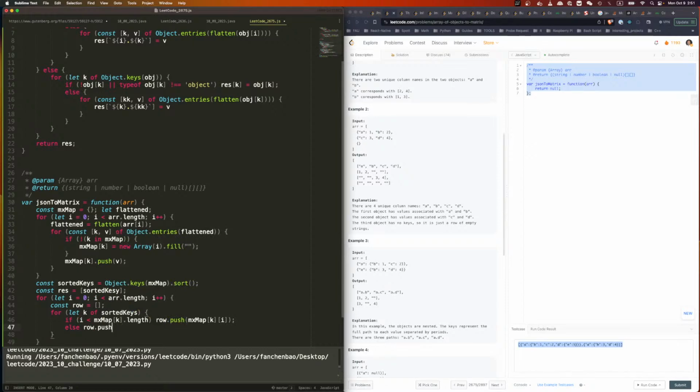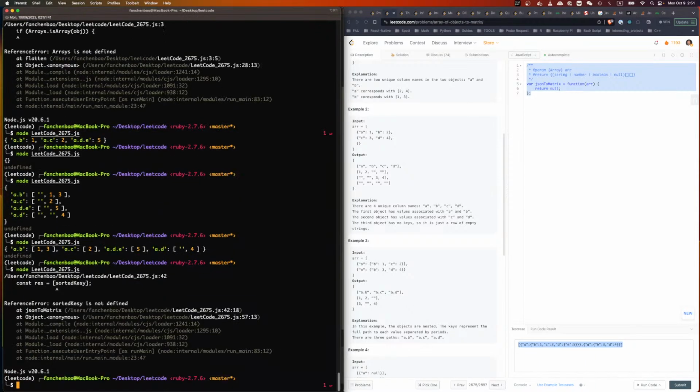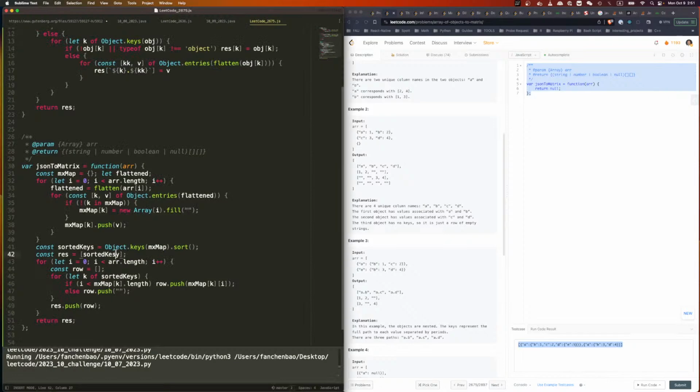What the hell are you doing, man? All right, so if it's inside we can do, if it's not enough I just push this. So we're blah blah blah, done with all that, and then rest dot push row, and then blah blah blah. Once we're done we return this. All right, let's take a look. Oh, sorted, wait, hold on, I think that's a typo.